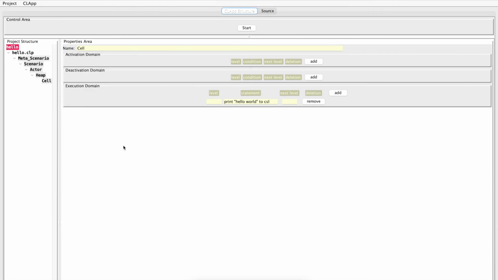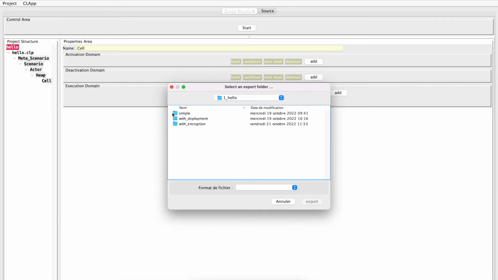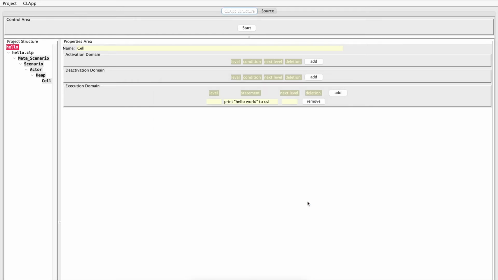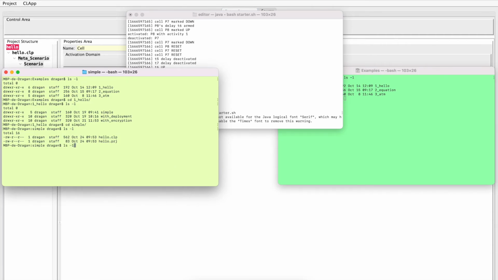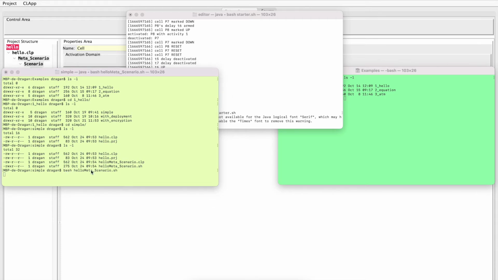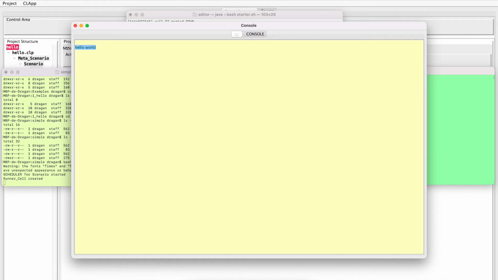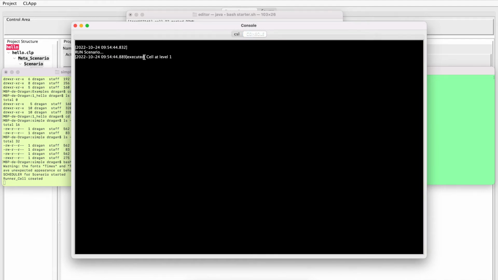If I export now this project under simple, I will see the generated files here, those two, and I pick up this one, this shell, and I will run it. So it will run in a standalone mode, and we will see exactly the same. Hello world in our console and the other console. Okay, stop.